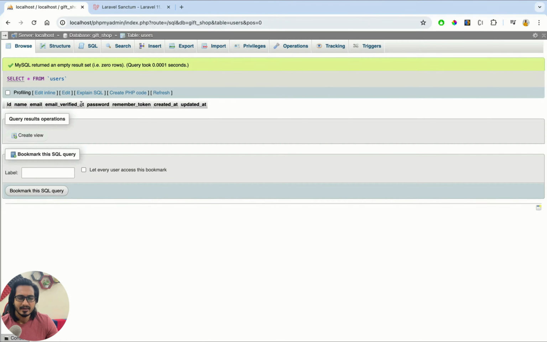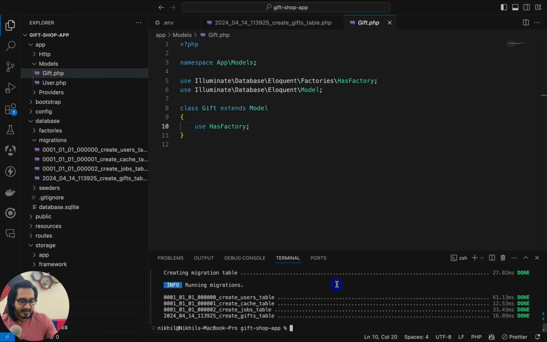So there is another way. Let me just show you that part. There is another command to create migrations directly. This is the command php artisan make:migration. Then add the name of the migration, whatever you want. I have just passed the name add phone to users table. That's the name I have given.